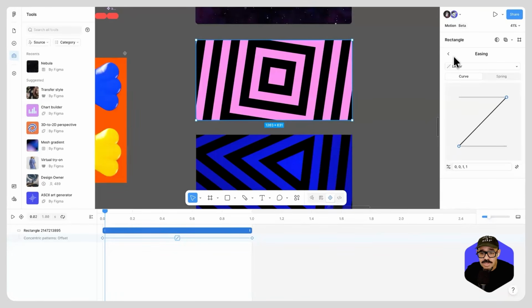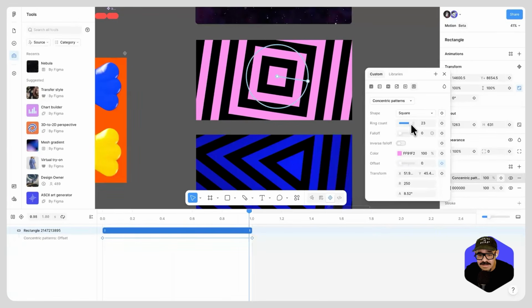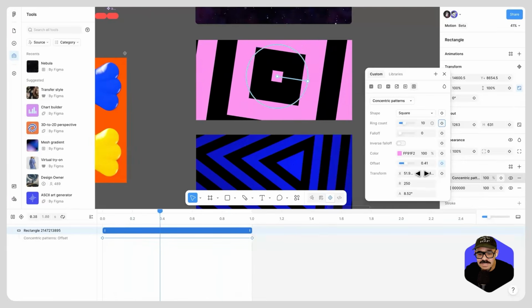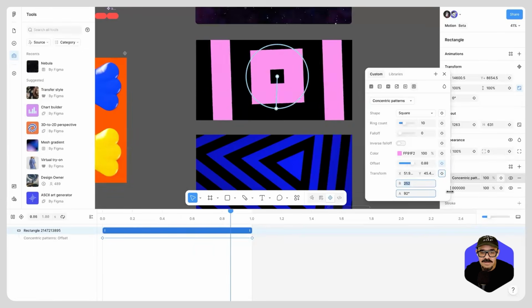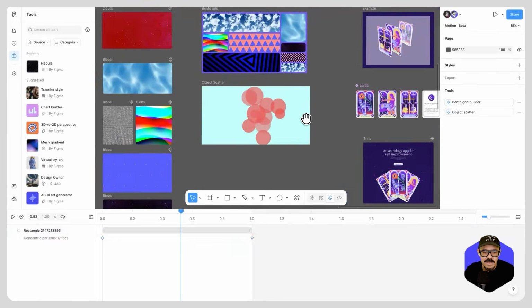And then once again, you can edit these properties live as I'm playing this. Let's say I want to adjust the ring count or even adjust the angle. So I could do all sorts of fun things. The sky's the limit in what you can accomplish.